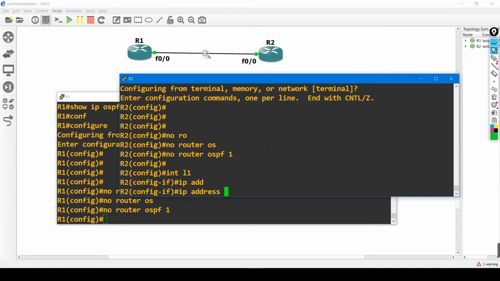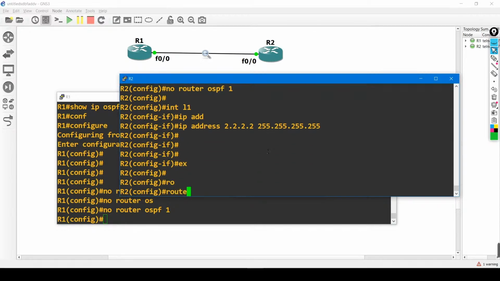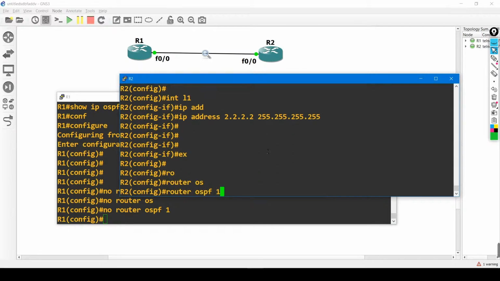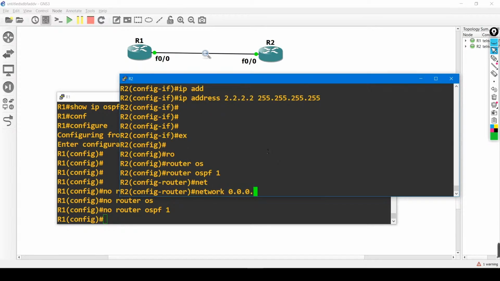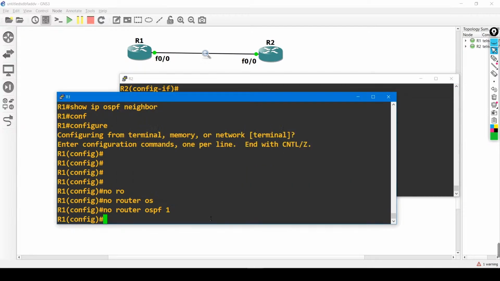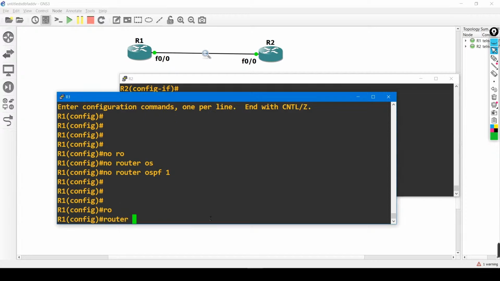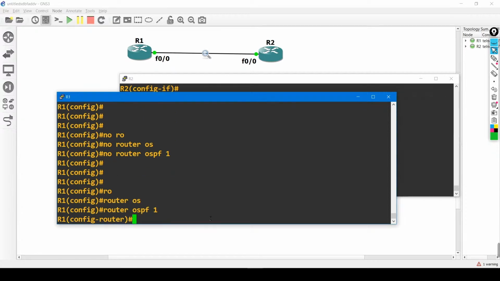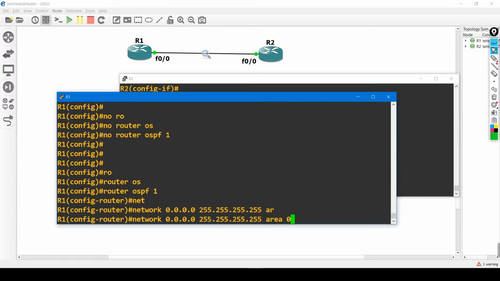IP address is 2.2.2.2, 255.255.255.255, and now I am going to enable OSPF. Router OSPF 1, network 0.0.0.0 255.255.255.255, and area is, let's say, 0. Here also I am going to configure router OSPF 1 and network is 0.0.0.0 255.255.255.255 and area is 0.